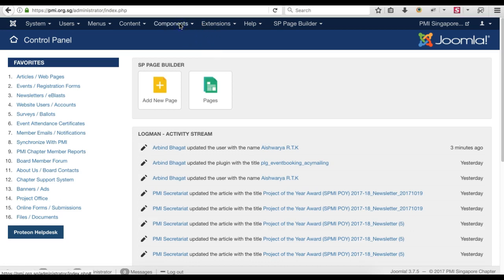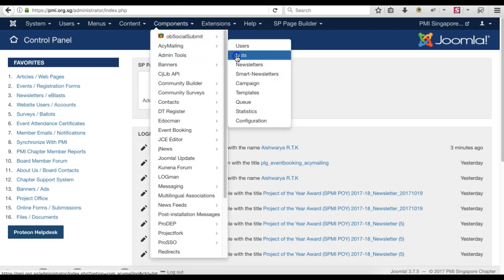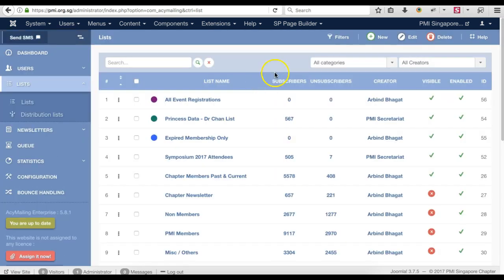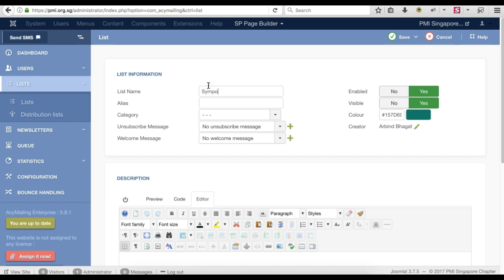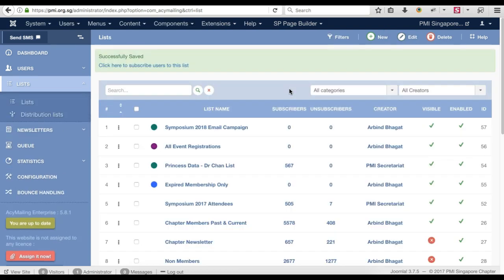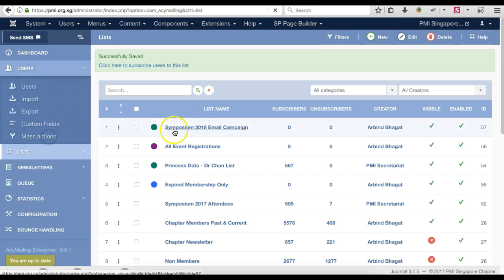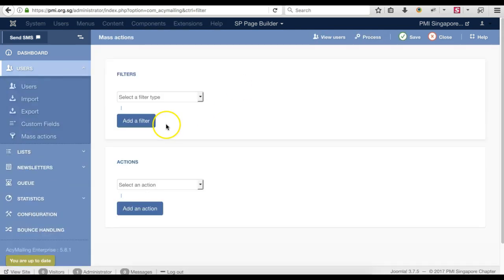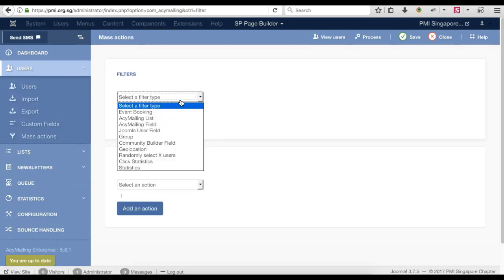So let me show you the easiest way to do that. Let's create a new list in AcyMailing, and for now I would call it something like Symposium 2018 email campaign. Okay, and then we'll just save this for now, and then let's go to users mass actions, and here let's apply a filter.